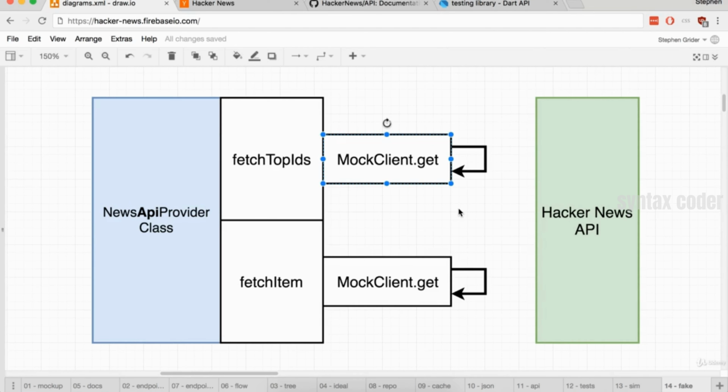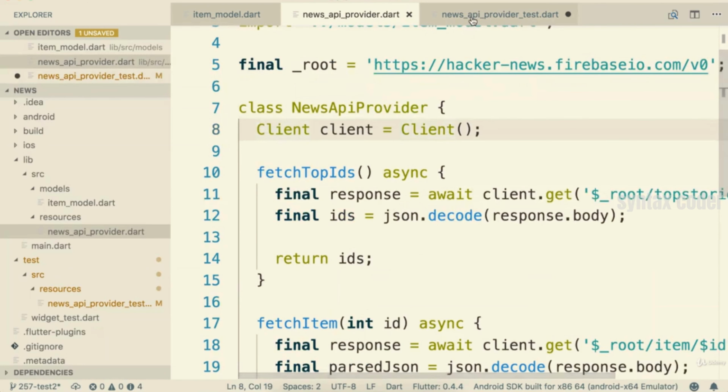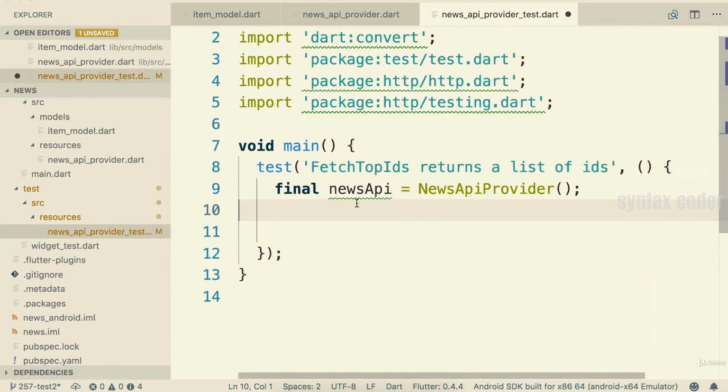It solves both the two issues that we were running into earlier. Number one, the request gets instantly completed, so it doesn't slow down our tests. Number two, you and I have the ability to control the data that gets returned from the mock client. So essentially what you and I are going to do inside of our news API provider test file right here, we're going to create a new instance of mock client, and we're going to say, hey, mock client, anytime someone tries to use you to make a request, just return this preset list of IDs.